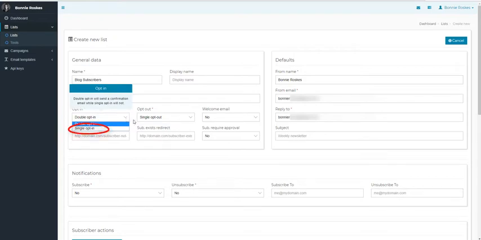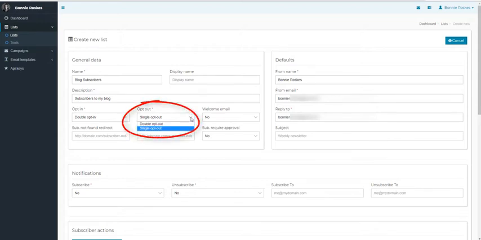Single opt-in means that a subscriber automatically joins the list after signing up. Double opt-in means that the subscriber will sign up, then receive a confirmation email. Only after clicking the link in that confirmation email will the subscriber join the list. Opting out has similar options.